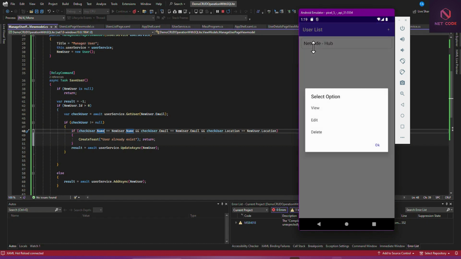Now this code, I'll put everything in the GitHub, so you can just go in there and grab it.